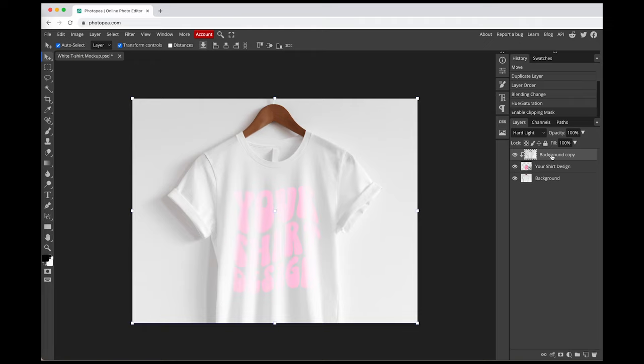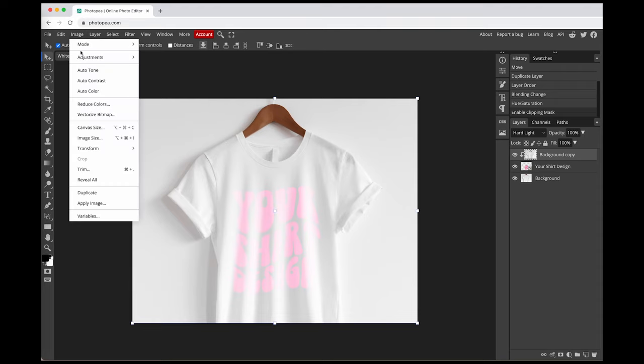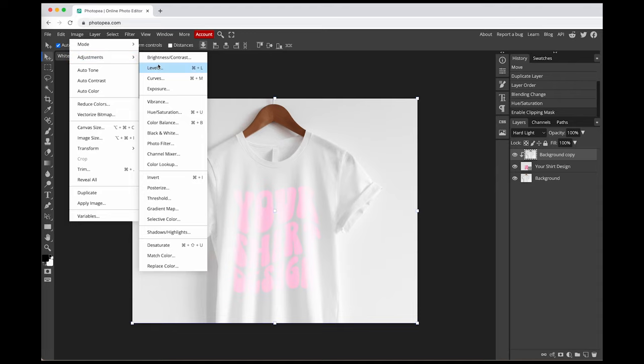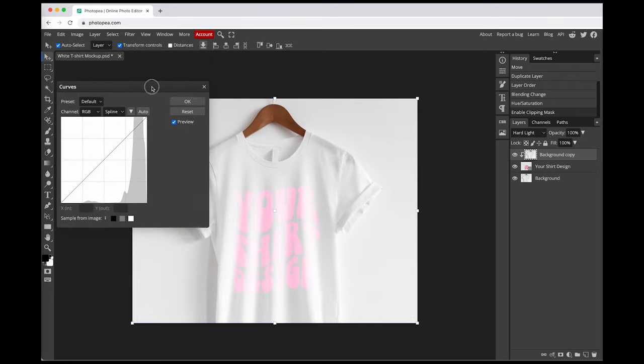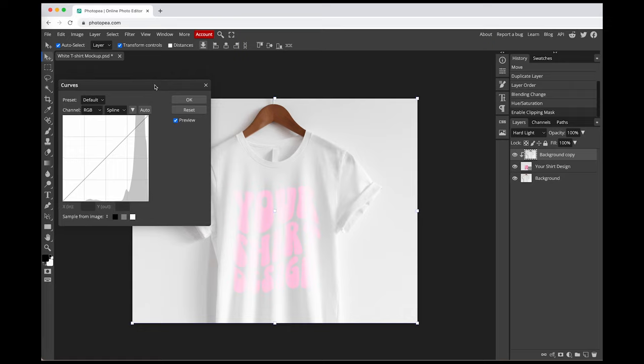So next, while we're still on that top layer, we need to go over to Image Adjustments, and then we're going to go to Curves. And then we'll move this over where you can still see your design. We're going to play around with the curves. We're going to adjust the lights and darks, play around with the highlights and shadows to get this to look exactly the way we want it.